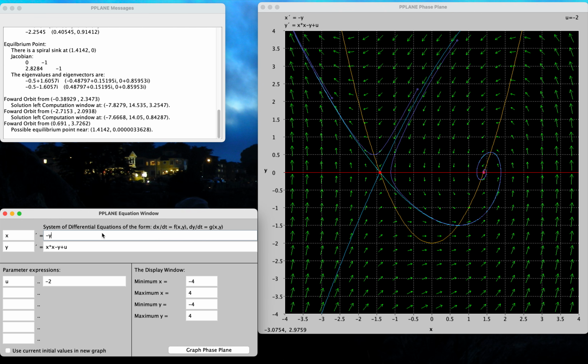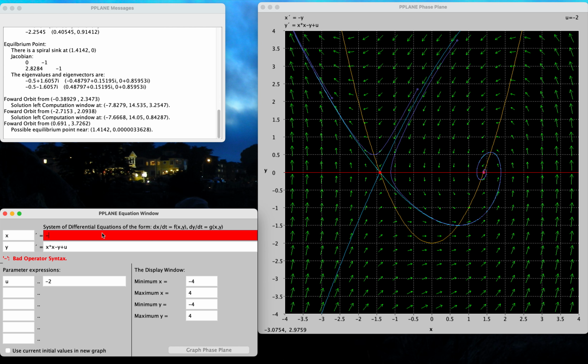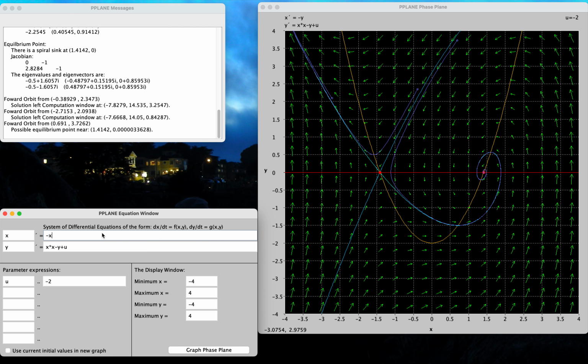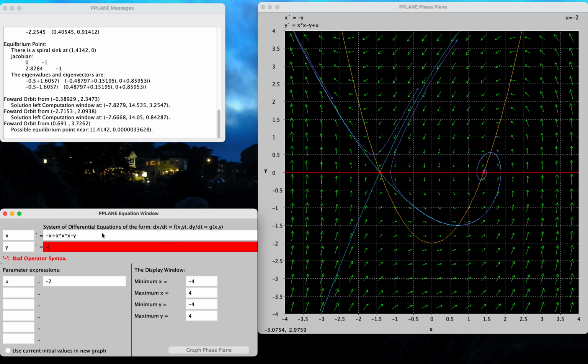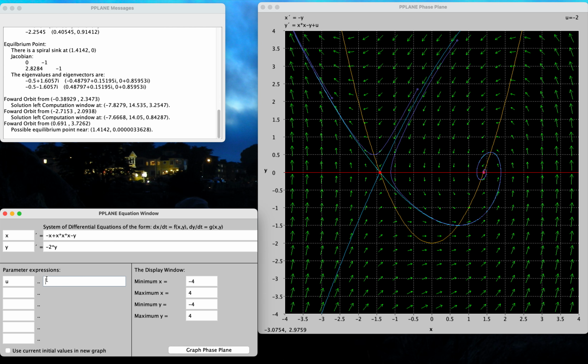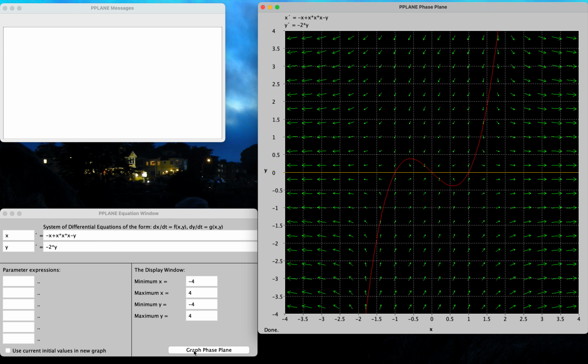So I'll go back here and let's see. I'm going to go to this example, which was example 4. x dot equals minus x plus x cubed, x times x times x minus y. And then the y equation was minus 2 times y. And I don't think I had a u, so I can get rid of that. Graph the phase plane. All right.